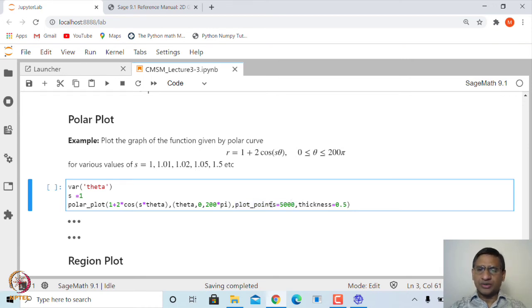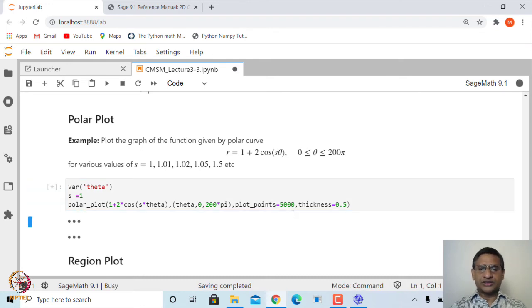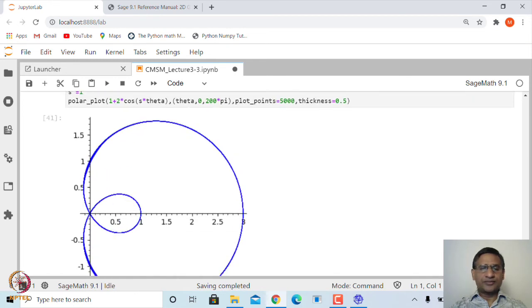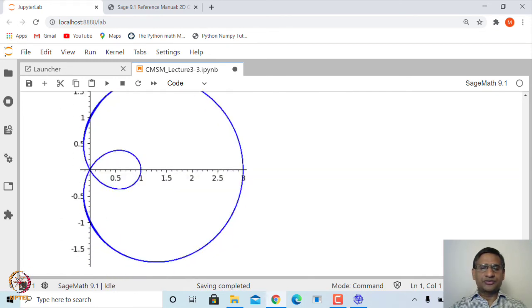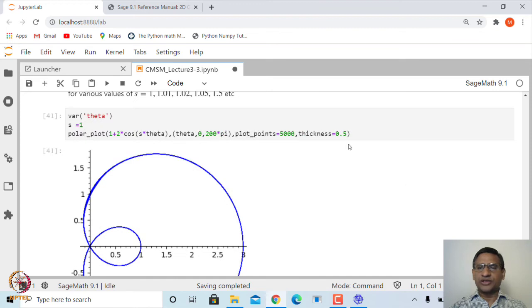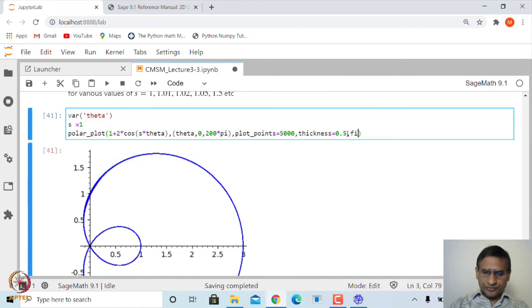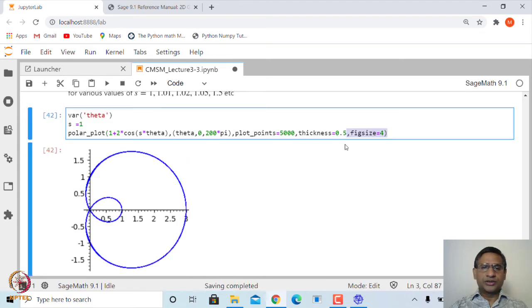By default, it may take about 200 points or 100 points, one can find out, right. So, let us plot the graph. So, this is how the graph of this function looks like. Let me reduce the figure size. So, fig size is equal to 4. Yeah, now it is much better. So, this is graph of 1 plus 2 cos theta.